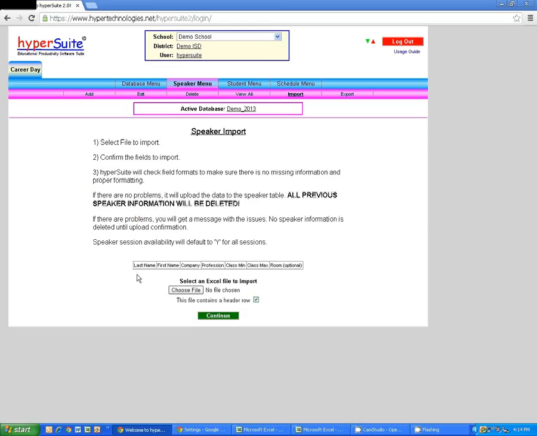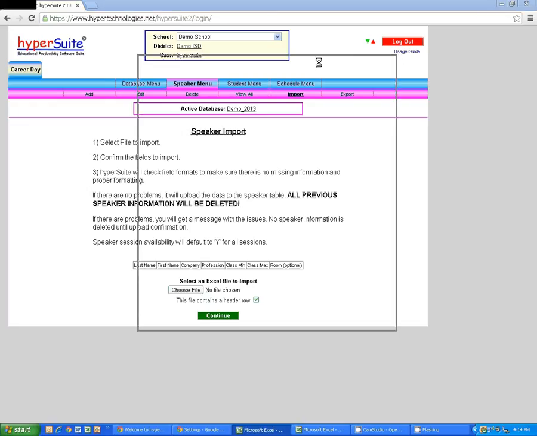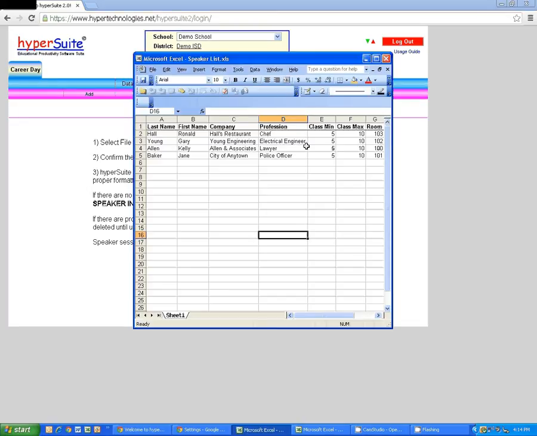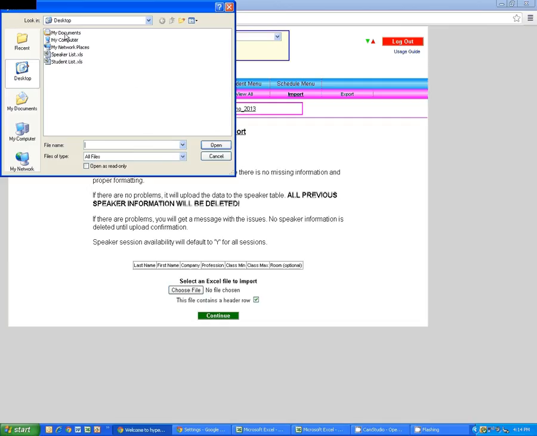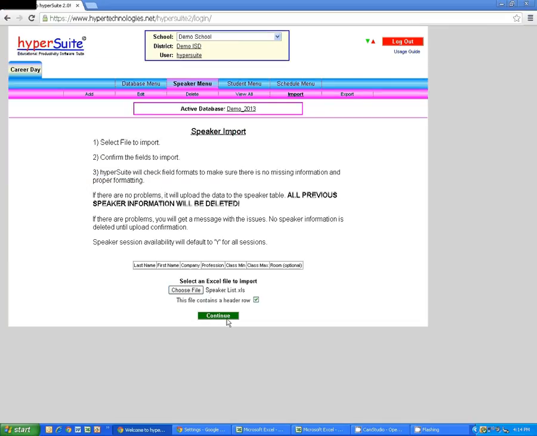Here you need an Excel spreadsheet with columns set up as last name, first name, company, profession, class min, class max, and room is optional. And I'll show you my spreadsheet. So I have all the information there. And I'm going to choose it and then import it.